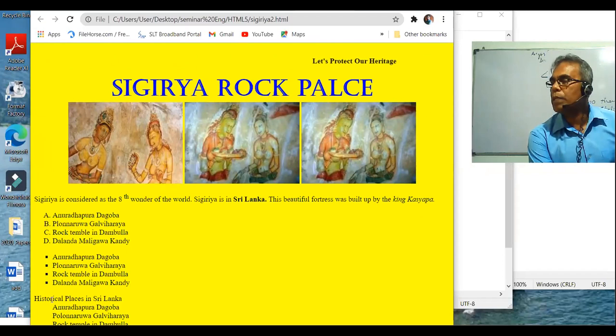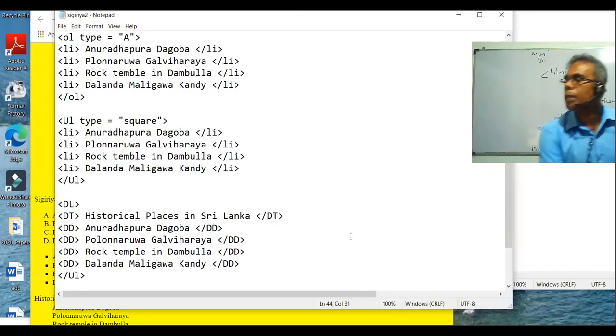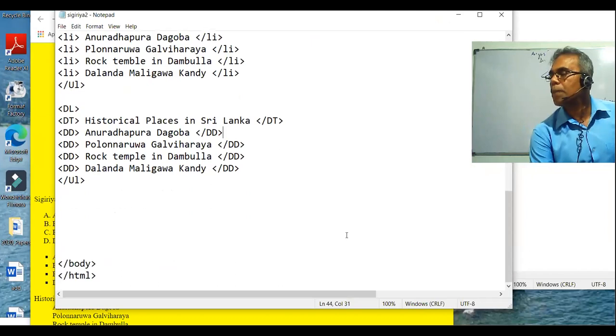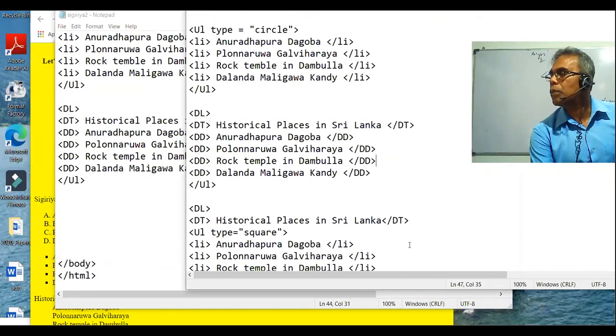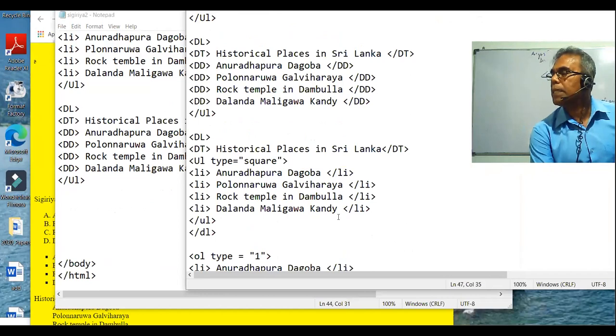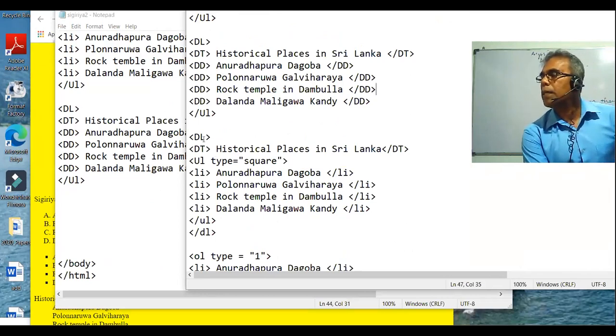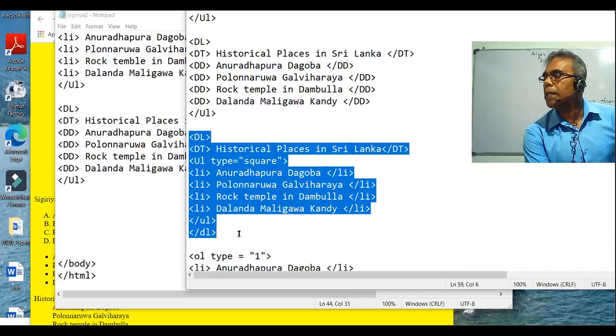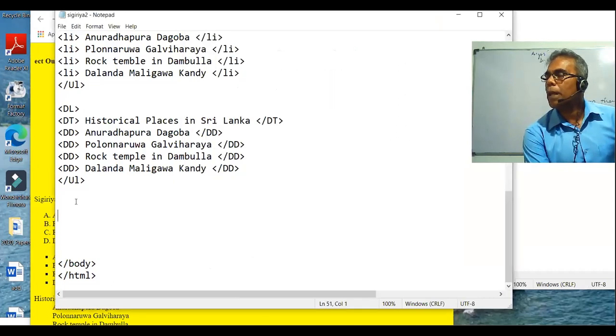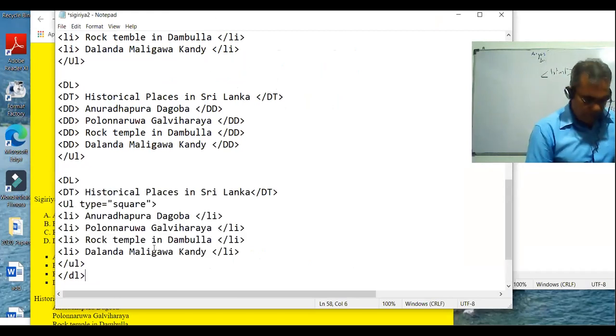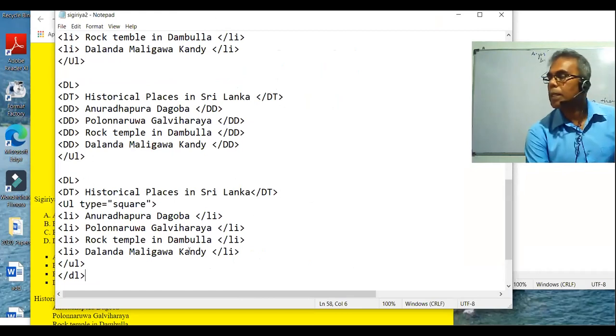If you want to bold this, we have to use the B tag and everything there we can use. And here, no, this is my source, and this is the mix type one. Here you see DL, DT. Again, I have used UL type square, Anuradhapura, like that. Okay. Copy, and here, Control V. Let's see the output. That means here list and the number bullets both, right?